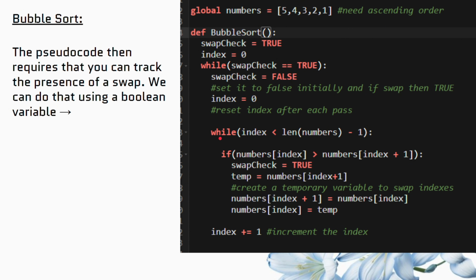So what is this while statement here? We have a nested while loop, which will tell you a bit about what the worst case time complexity will be, but we'll go over that in a second. So while index is less than the length of numbers minus 1, what does this mean in the case of this list up here? Well, the length of numbers is 5, minus 1 is 4, so it's while index is less than 4. So we're only actually going through 0, 1, 2, and 3. We're not actually going into this index here, index 4.